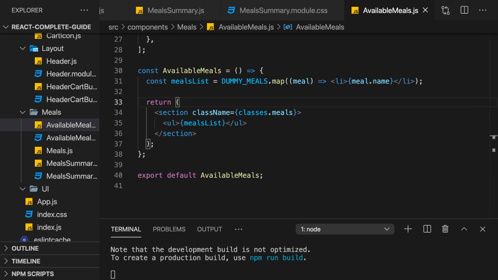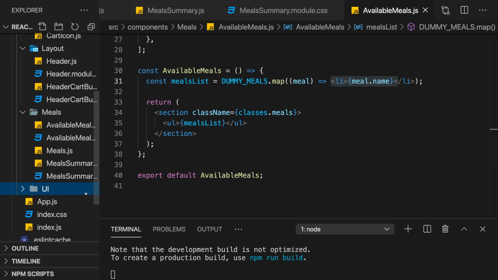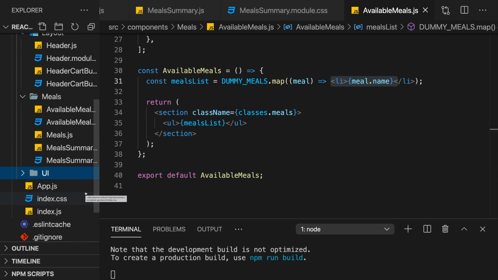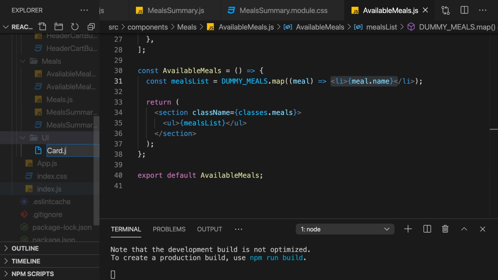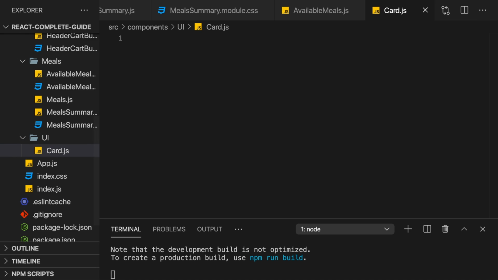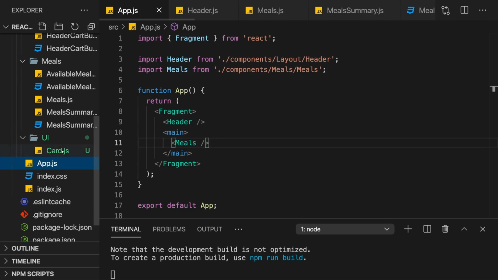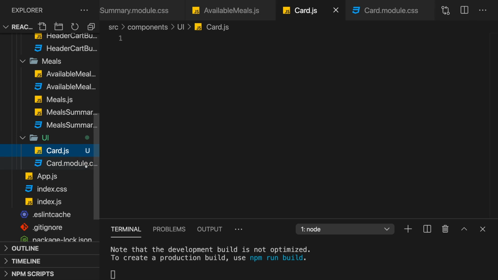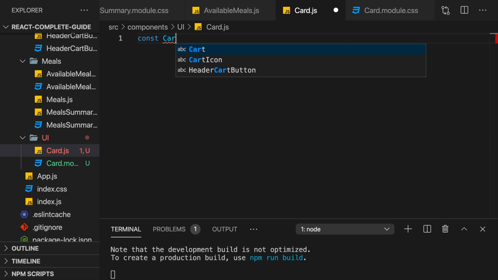So as I mentioned, I now want to add a card component and then work on the meal items. Now I will start with the card. And for that, in the UI folder, I will add a card.js file. Attached, you also find a card.module.css file with some styling for that card. And this will be a super simple component.